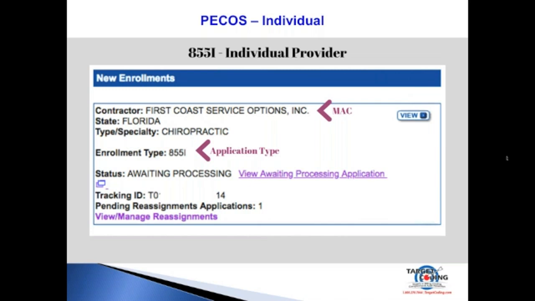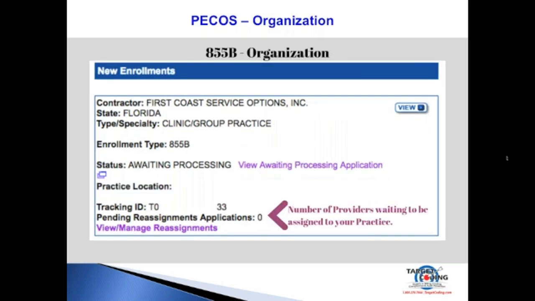Also, you'll have a tracking number, and if you have any assignments, if you've reassigned your benefits to a practice or organization, it will show that for you as well. An 855B is your organizational enrollment type. It's very similar to an individual. You'll also see the contractor, the state. Here, the specialty is going to be clinic or group practice.